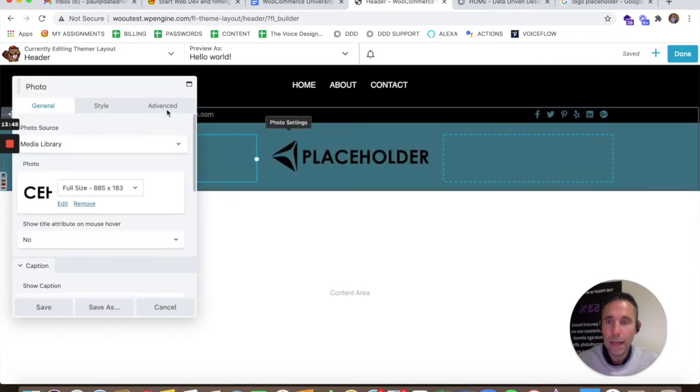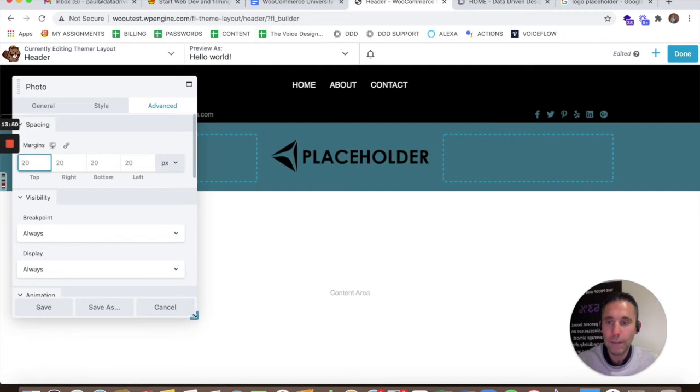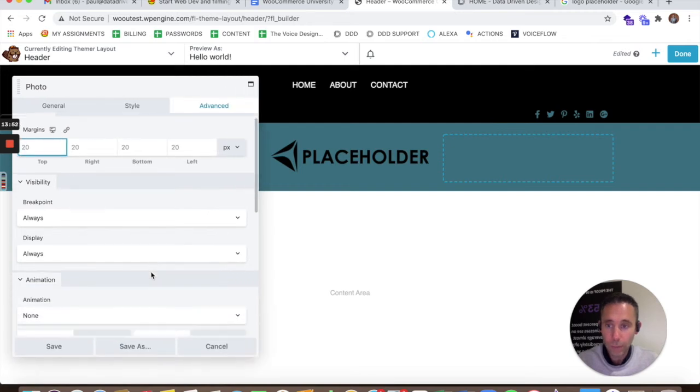And let me show you how to add animations. So you can go to Advanced, and you can actually add some pretty cool animations.